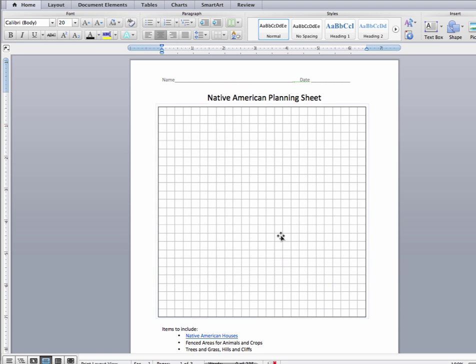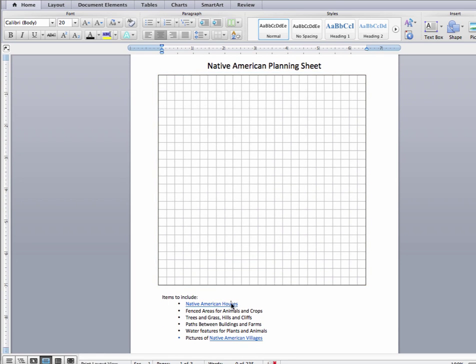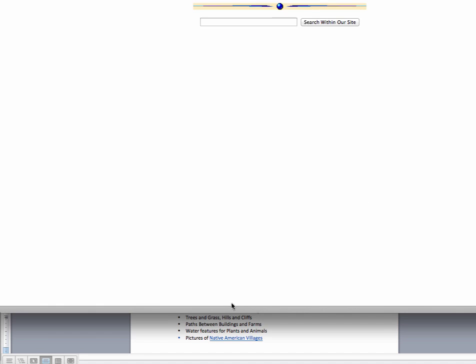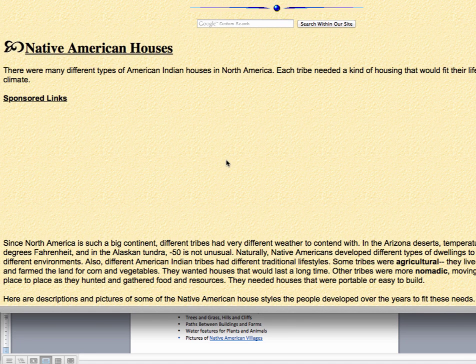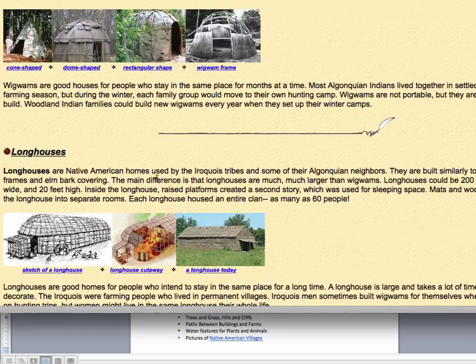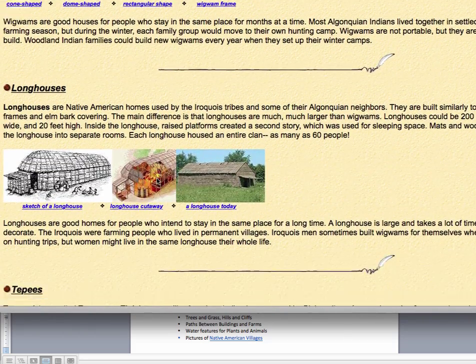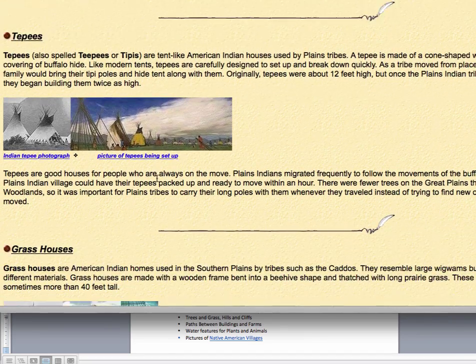This is the Word document one more time. So if you click here, you can see the houses. So the link is embedded into the Word document, and then that will bring up a website that has a lot of great information about what kind of houses they built. The reading level is pretty appropriate. There's also examples of what the houses look like.